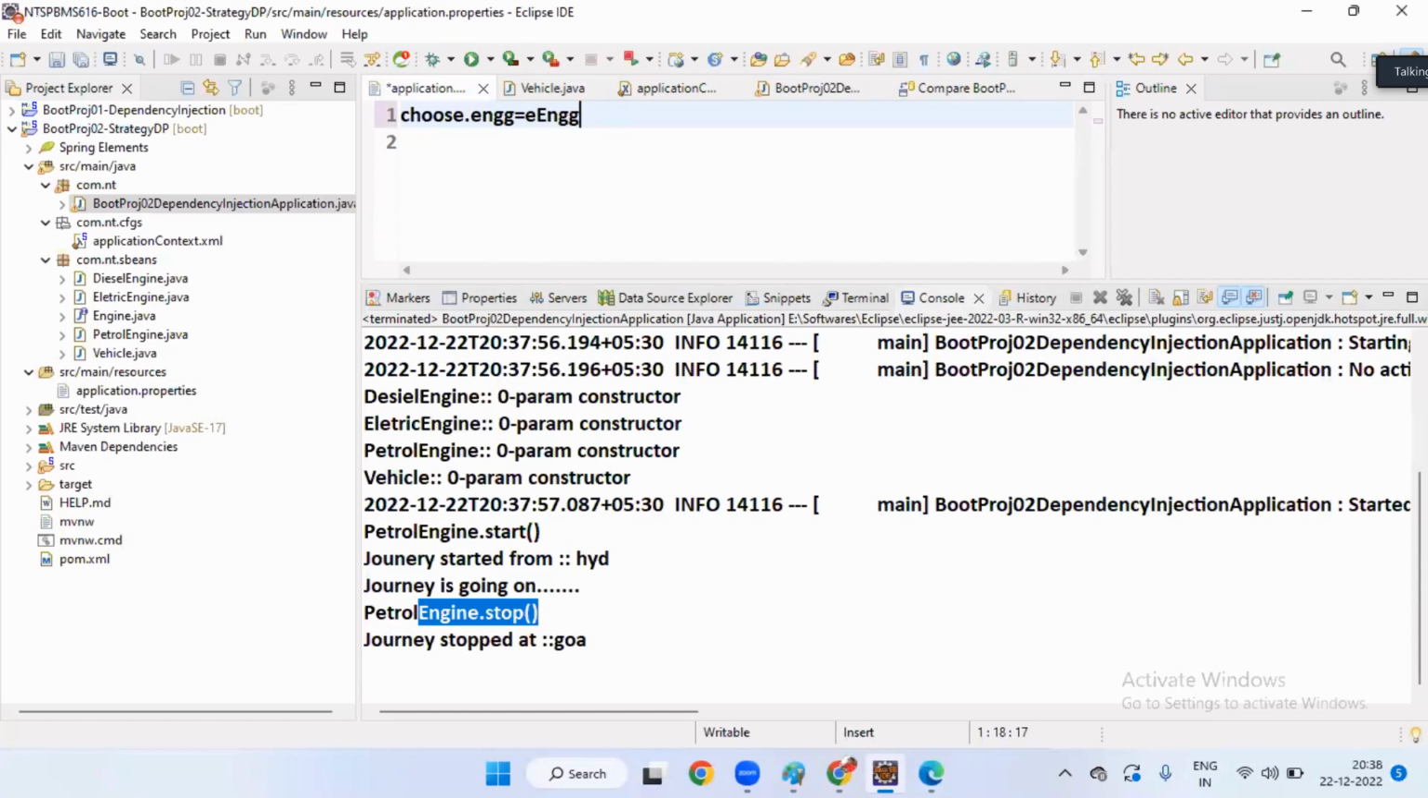I change it to E engine, right? Are you understanding my statement? If you want, you can keep this XML file in the resources folder also. Anywhere you can create. Got it? Super, boss.